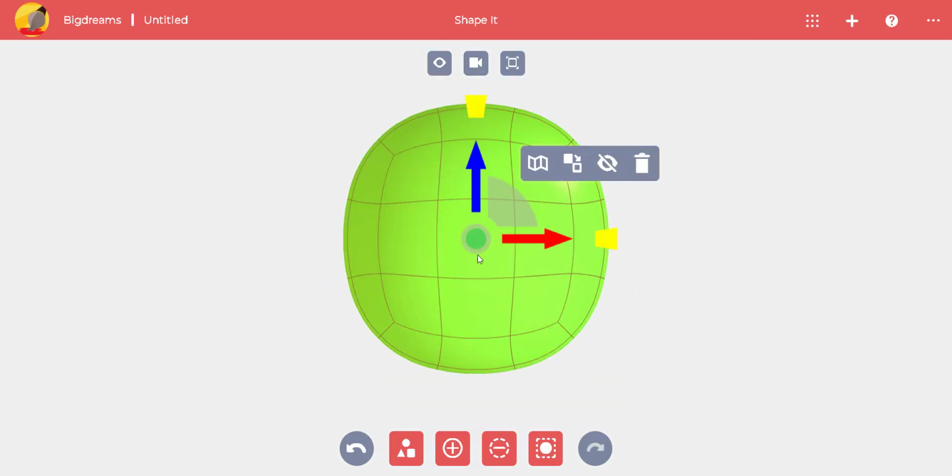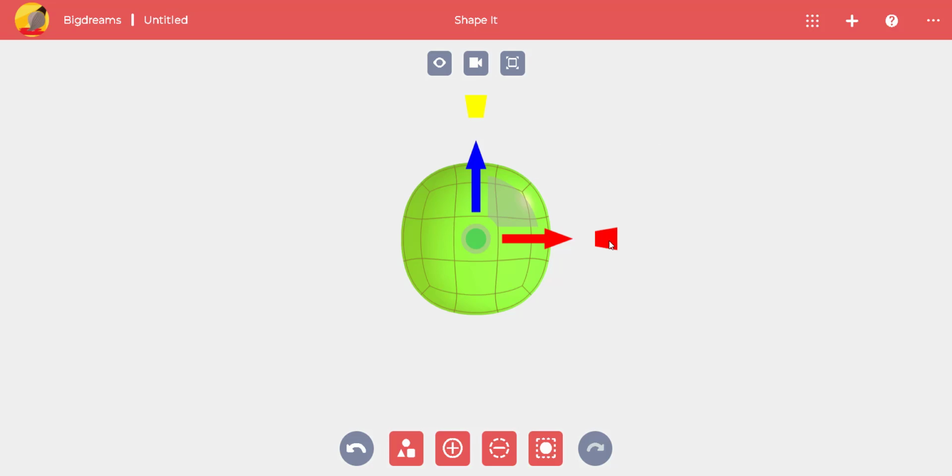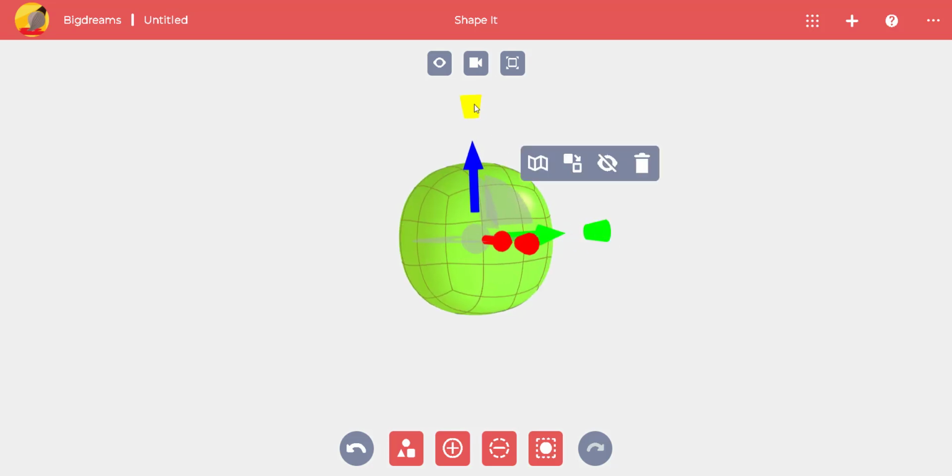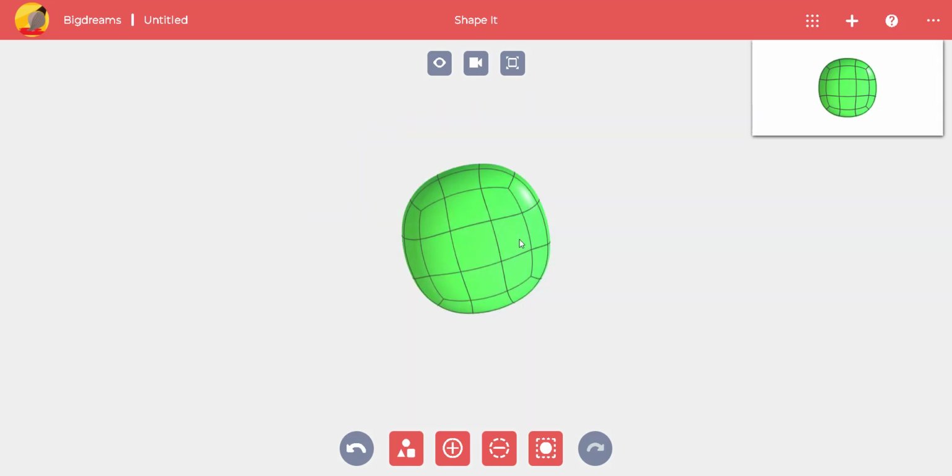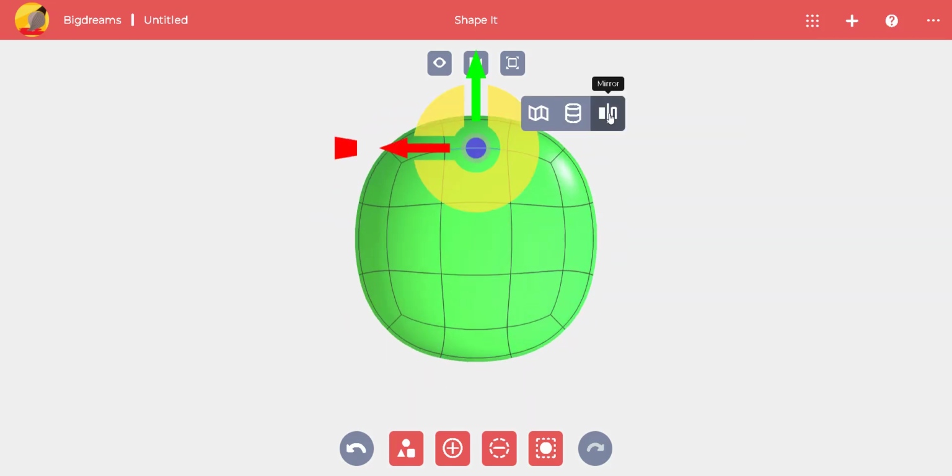We'll block the red and green direction so we can adjust the size in only the blue direction. We'll do that with the yellow scale cone. Now let's mirror the loop on the top and rotate the turkey to make its legs.